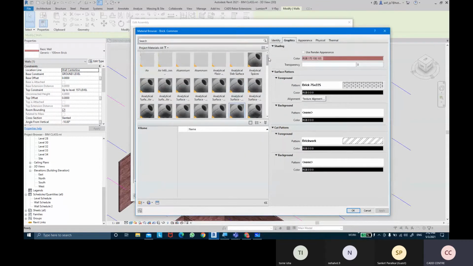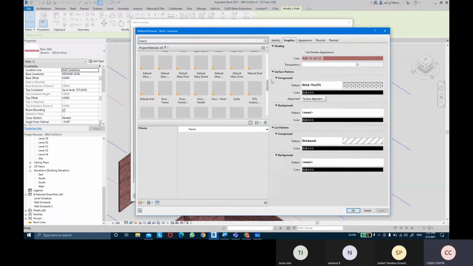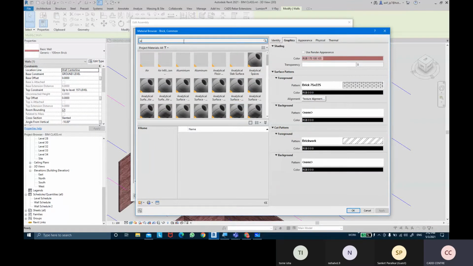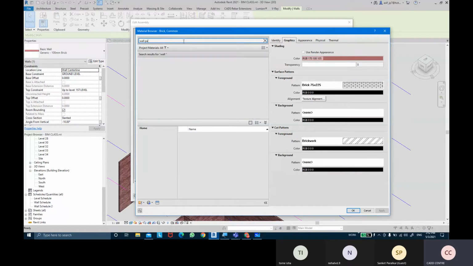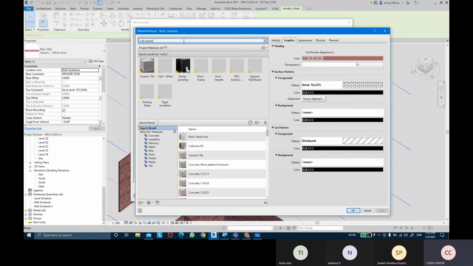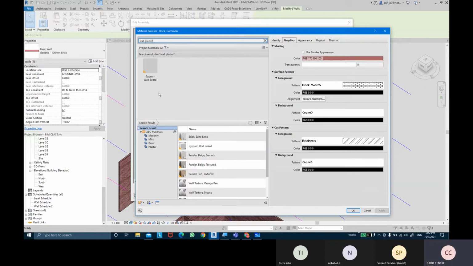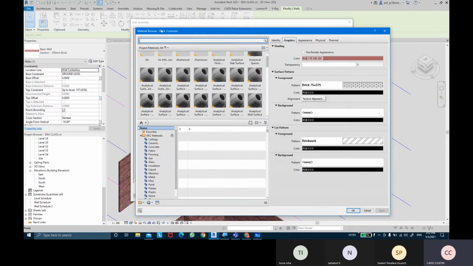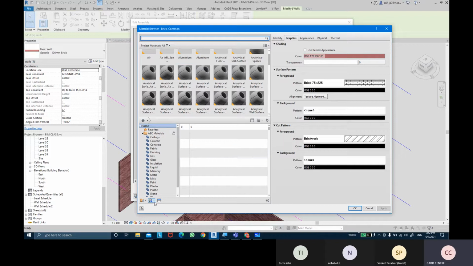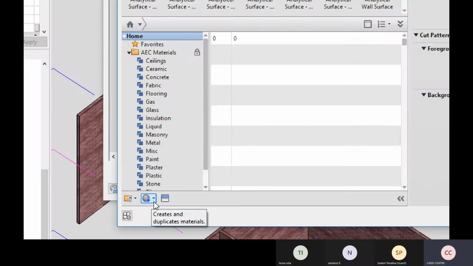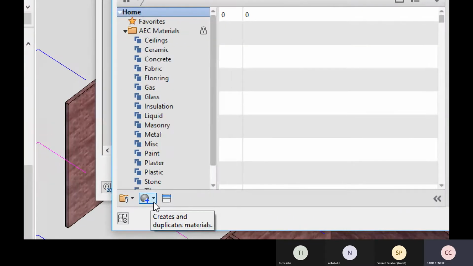Once you click on material browser, we want to create a material of wall plaster. Now there is no material of wall plaster available over here. If you search here for wall plaster, you might not get it, so you might have to create it. We have gypsum board, wall board actually, but there's no wall plaster, so we might have to create it. To create our own material, you can see there's a little plus icon at the bottom over here which says create and duplicate material.